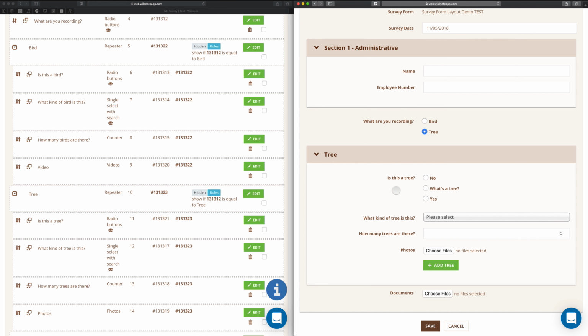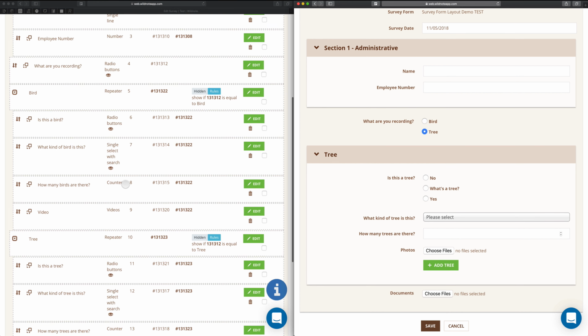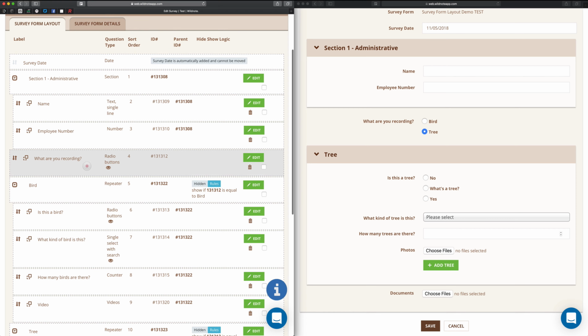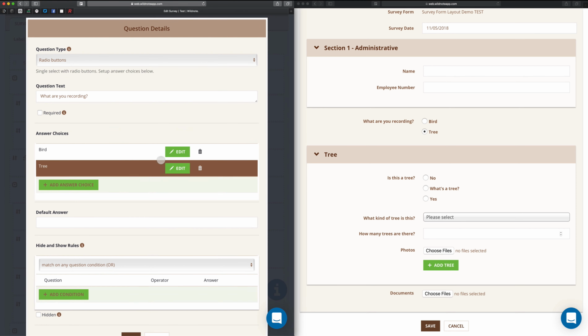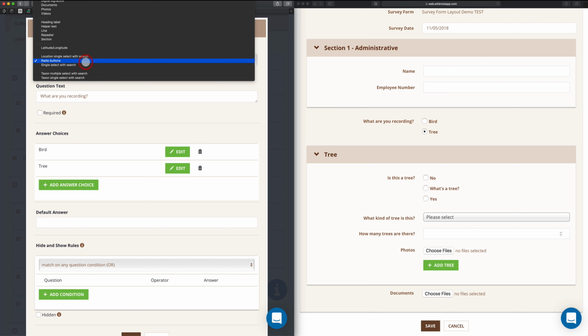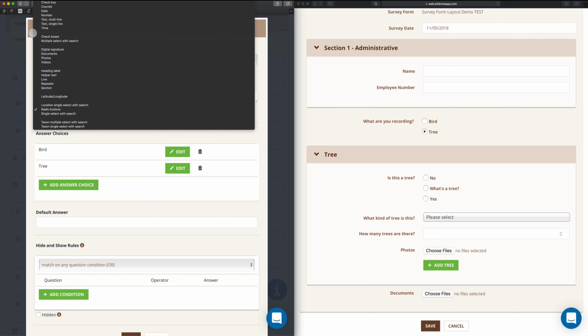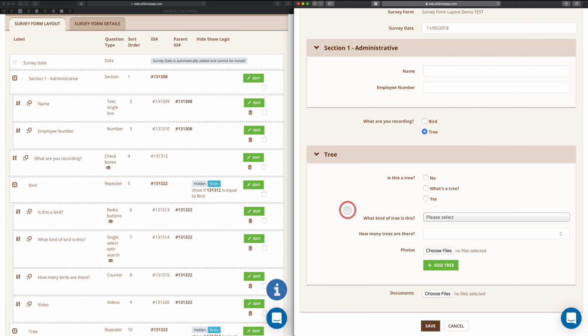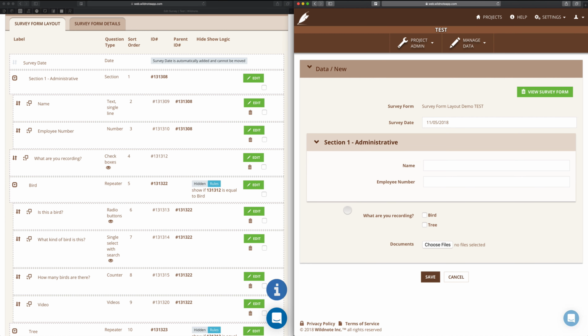Now let's say you're recording birds and trees. Okay, so you might not want this to be a radio button, because radio buttons only give you one choice. You can only select one of the choices. So I can come back here and change this from radio buttons to checkboxes. And then when I click save, I can come back over here and refresh.